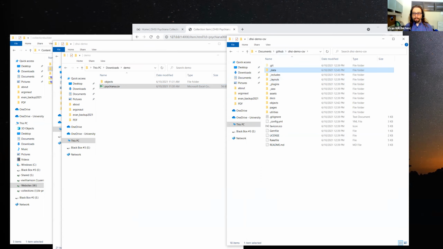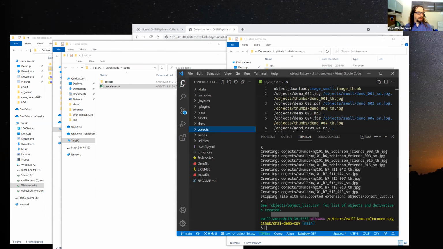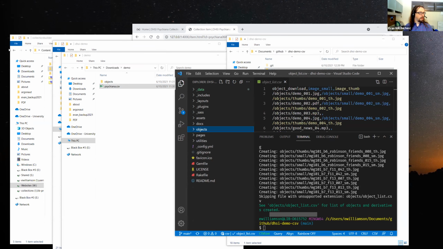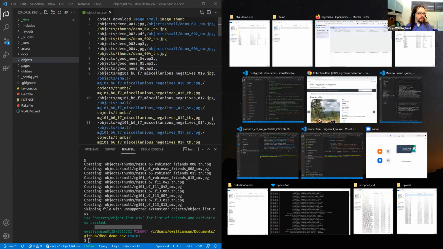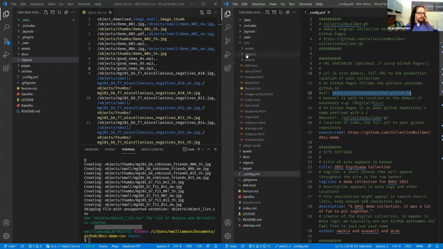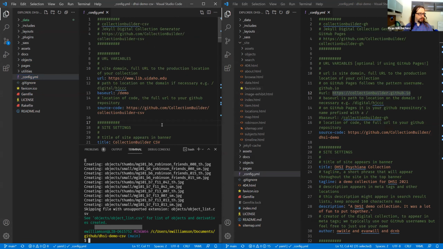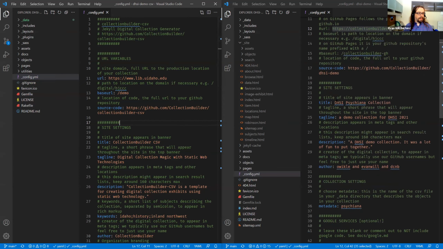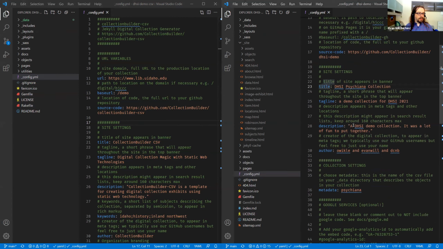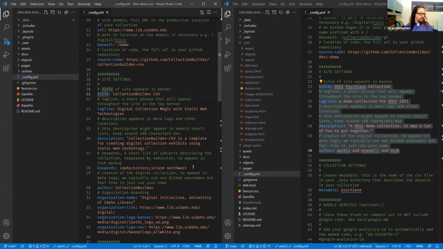So now in my brand new project, I have my metadata, I have my objects, and now the last thing I want to do is port over some of the configuration from the original project. So this is my project that we've been working on this week, and here's my brand new one. And the first thing, these titles and description and authors, this bit is all the same, so I can just go and paste that right over here.